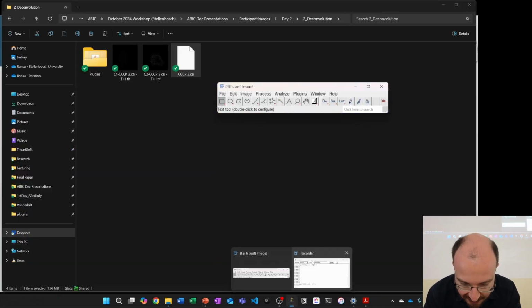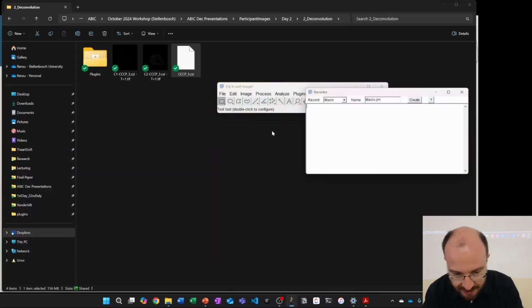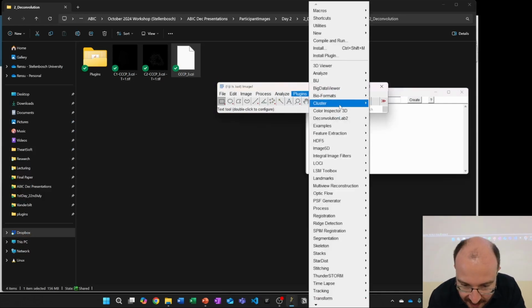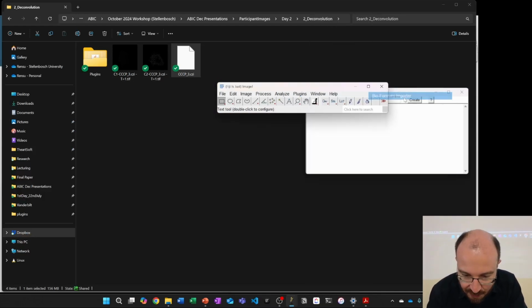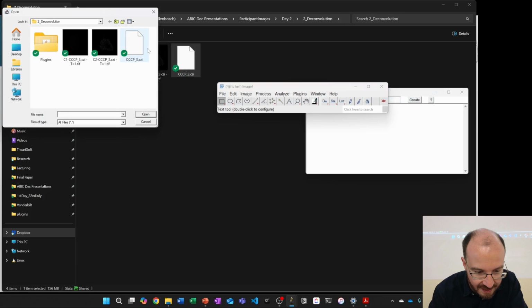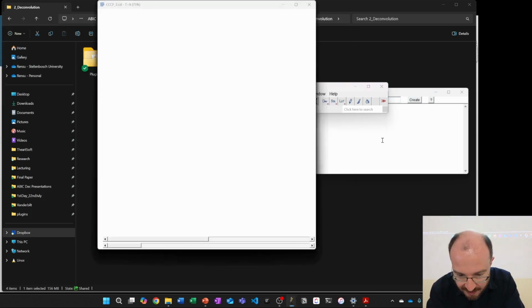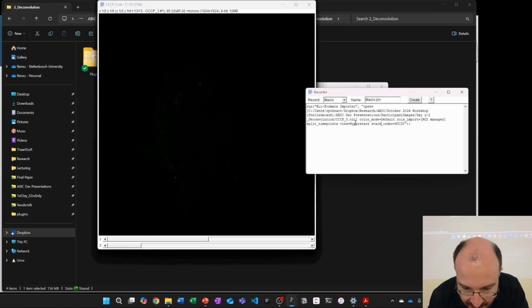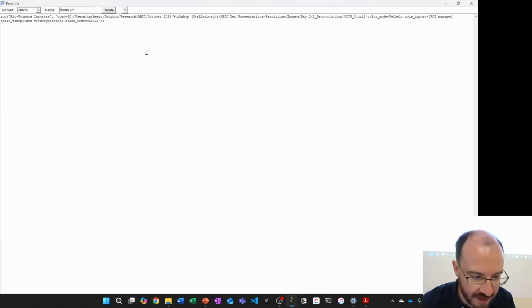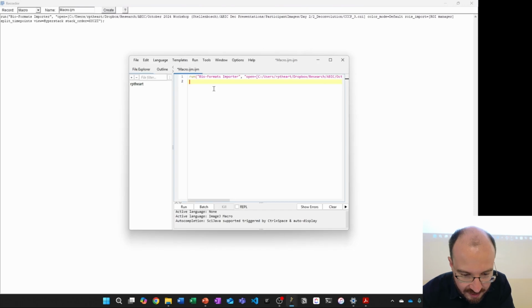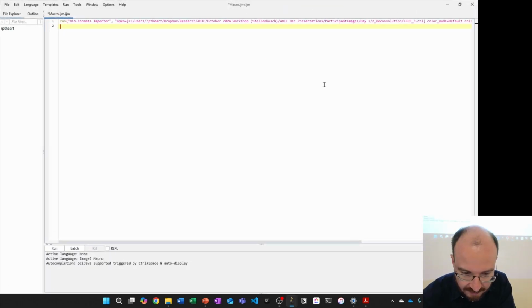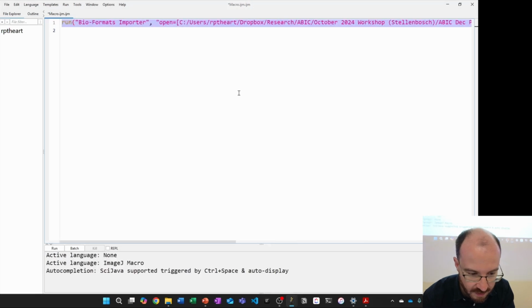Okay, so for the macro, I usually want to not just open it up, I want to say plugins and then Bio-Formats Importer, and then select my image. And then you get this window which you've seen before, and then it opens up. Okay, if I use the Bio-Formats Importer, you'll see that this thing includes a lot of other pieces of information. Let me just open this so we can see it a little bit more clearly.